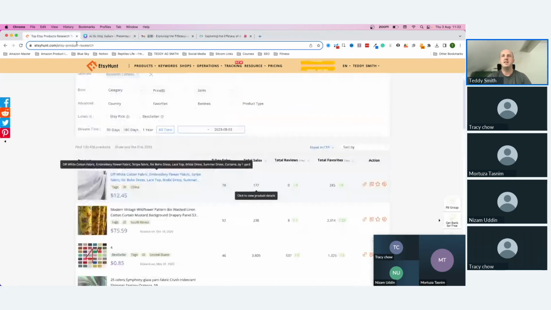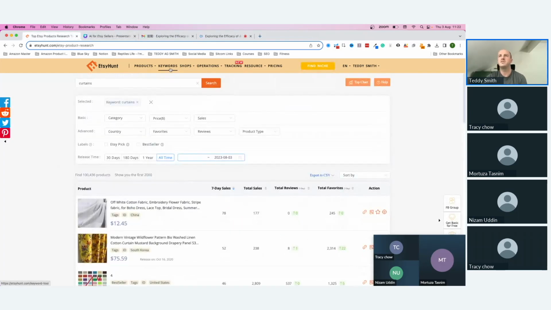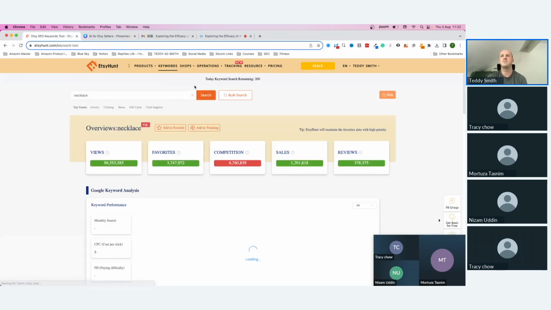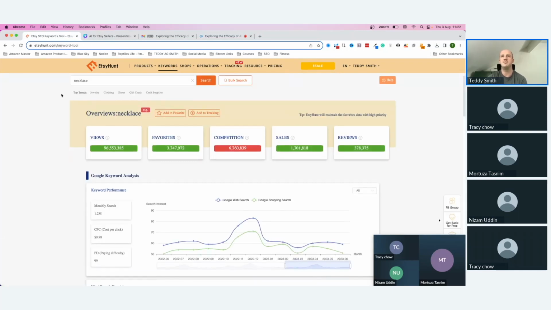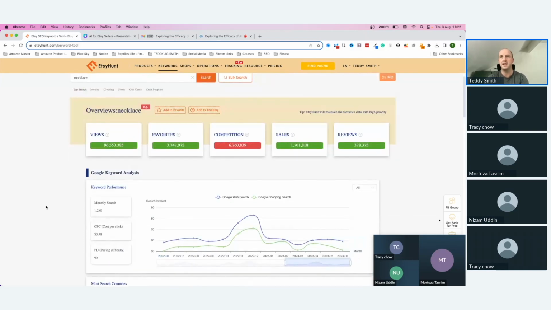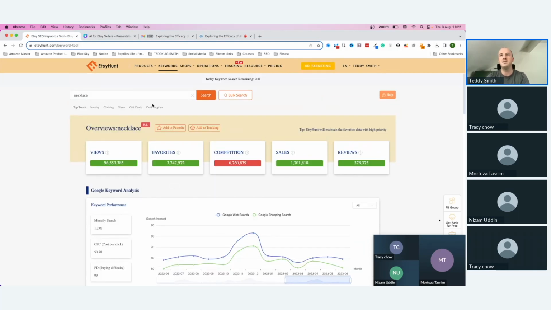Let's go into the other tools we've got on here. So if we go into the keywords section, we can actually type in keywords for our products, and it will show you some more data using AI about that particular keyword. For example, here I typed in necklace, and you can see it's got 96 million views over the last month, and 3.7 million favorites.